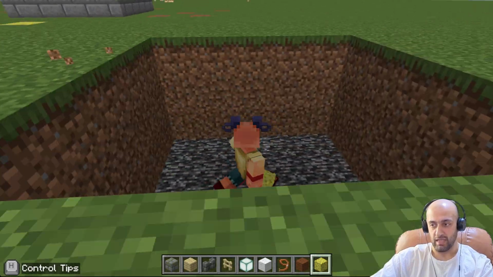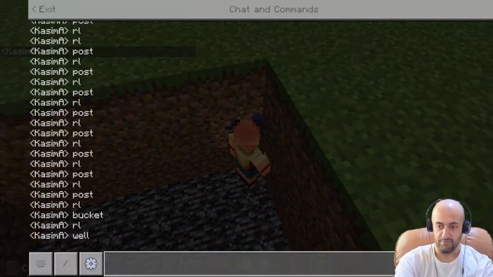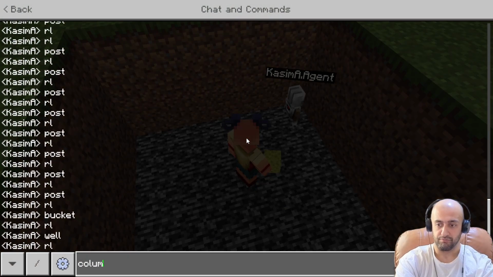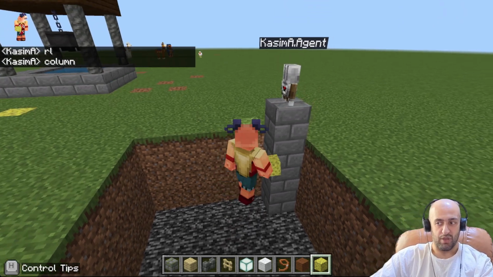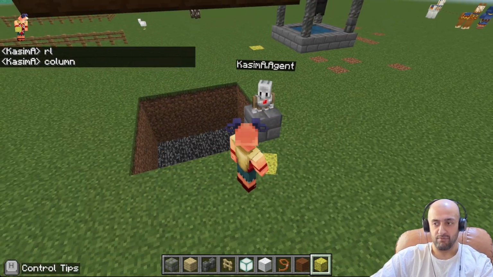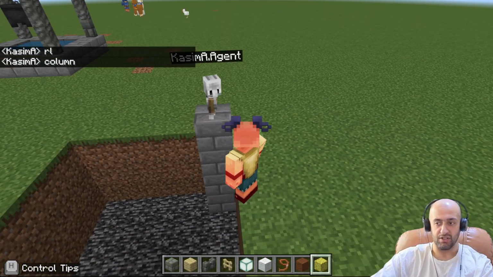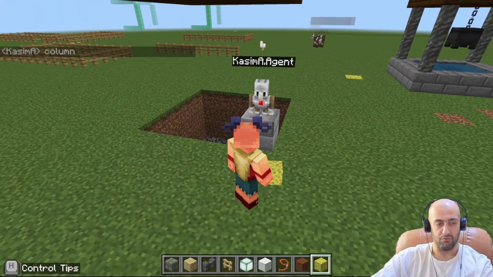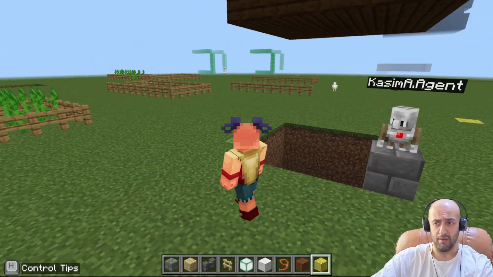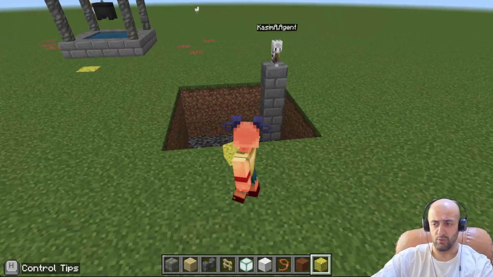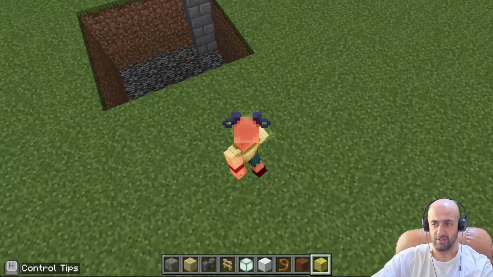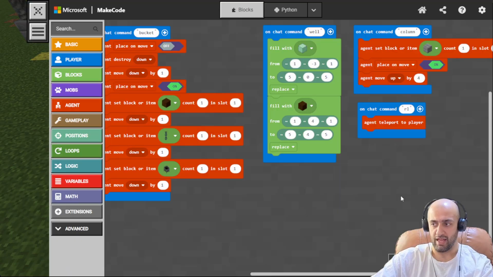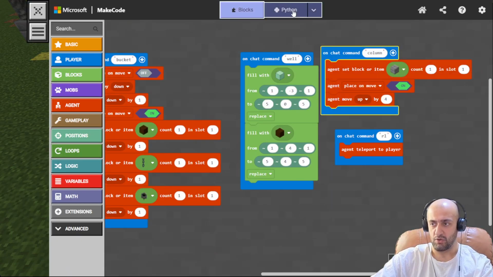And the next thing we're going to be doing is bringing our agent here and building our column, like so. How do we do that? Well, all I did for this was to give the agent a block and to move up by 4. And I think you guys already know how to do that because you've done it so many times before. You did it last lesson, but this time you're doing it upwards and downwards, right? So the code for that looks like this in block coding.